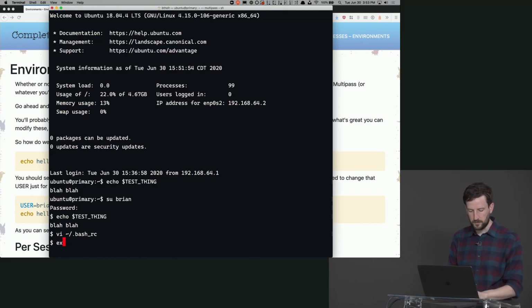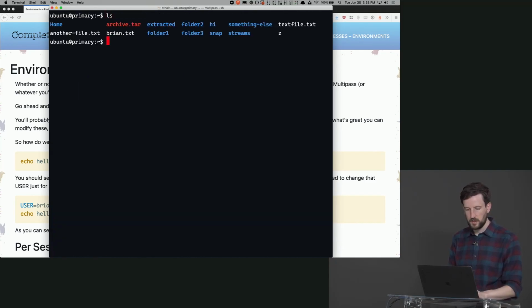And also I don't want to be Brian anymore. I want to be back as Ubuntu. So I'm going to say clear, ls, and whoami. So you can see that I'm Ubuntu. I'm going to say vi to my .bashrc, no underscore here.